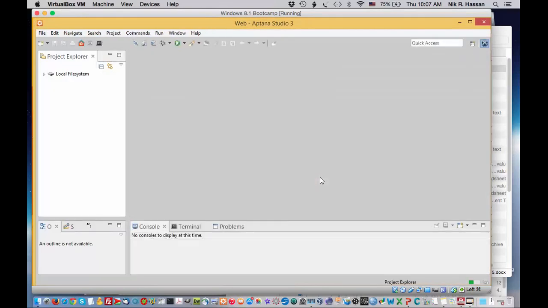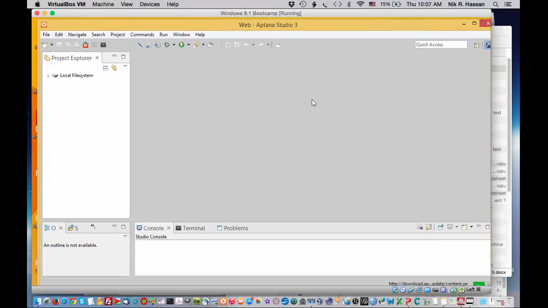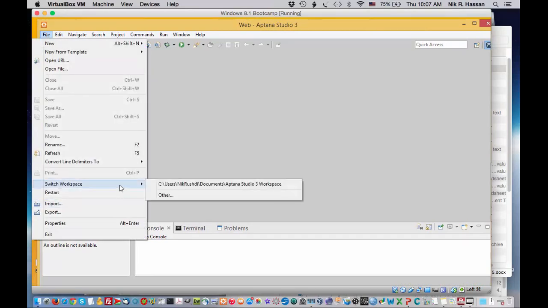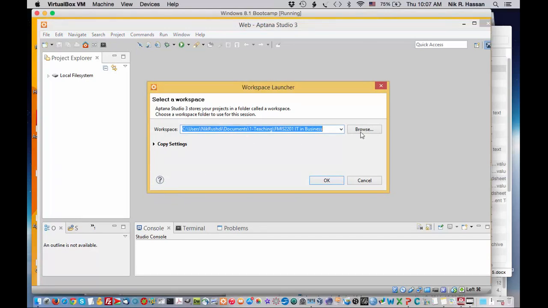Now, if you make a mistake and you think that you've gotten lost and you can't find the right folder, that's easy to fix. All you have to do is go to File, Switch Workspace, and select another workspace other than the default workspace. And here again, you can see the workspace launcher displayed, and you can browse to the right workspace and then click on OK, and everything should be good to go.